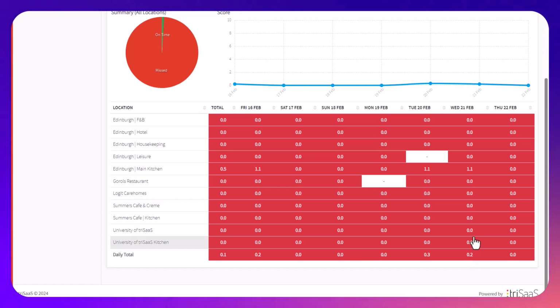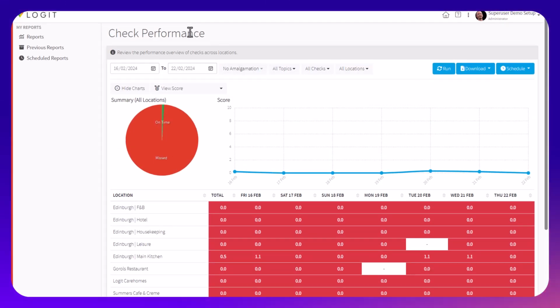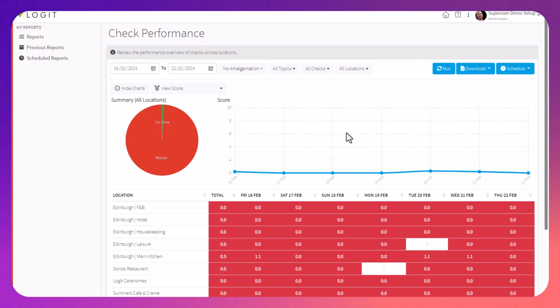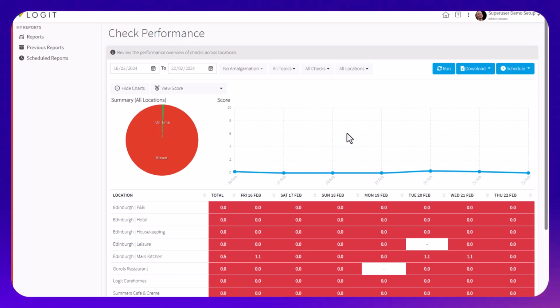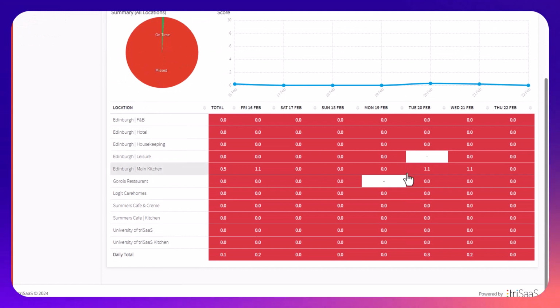Now the way the scoring works is, as this is a check performance, this is pulling through information from checks. If a check has been missed, you get 0 points. If a check has been completed late, you get 5 points. And if a check has been completed on time, you get 10 points. During the reporting, you'll get an average score for that day, which will calculate an average depending on all of the checks that have been completed and their status.